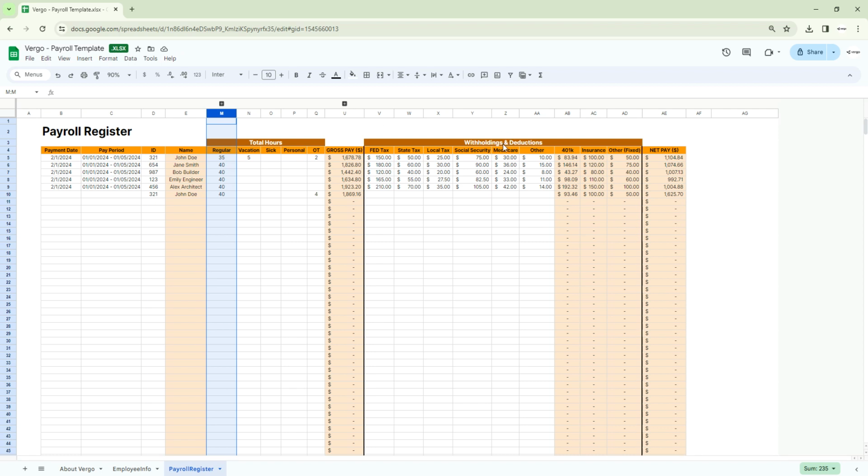Next, we have the withholding and deductions. As I mentioned, anything that's highlighted will automatically populate. And then this is where we would insert any taxes necessary, any Social Security deductions, any Medicare deductions, any other deductions that we have, so on and so forth. And at the end, we have the net pay for that pay period. And that's how you would use our payroll template.